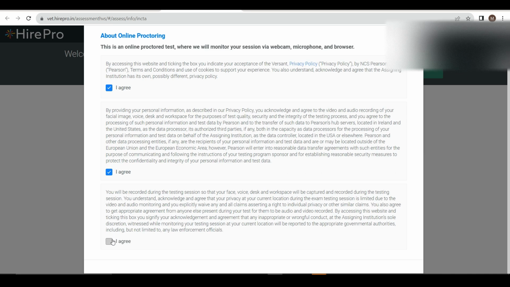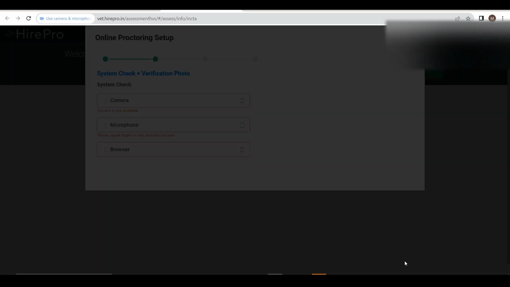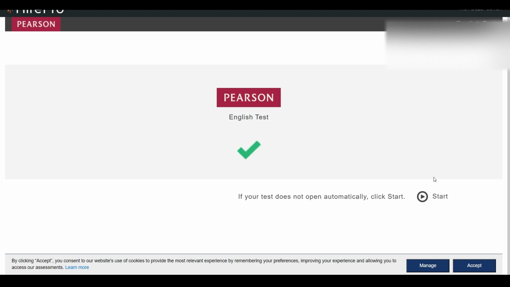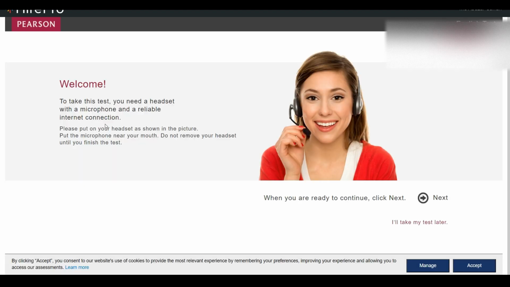Before we proceed to everything part by part, we have to do a little setup. For example, here it is asking to select I agree. So we will select I agree in everything and continue. Then we will click on start, and the system will give a little instruction. For instruction, it will tell you how much time it's going to take. Basically, this test will take 20 to 25 minutes.